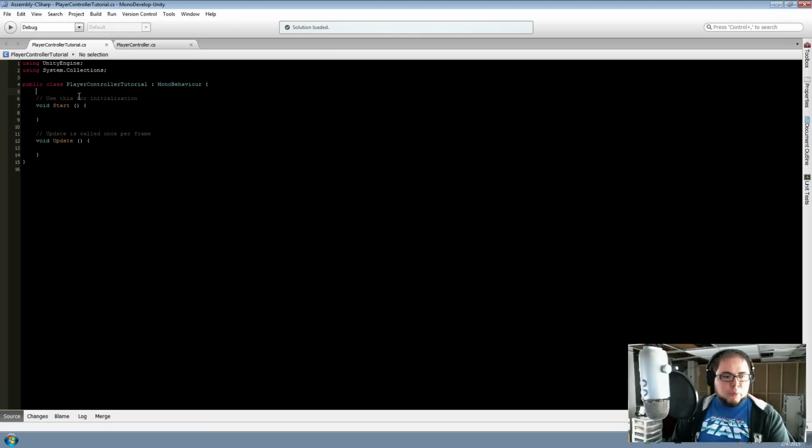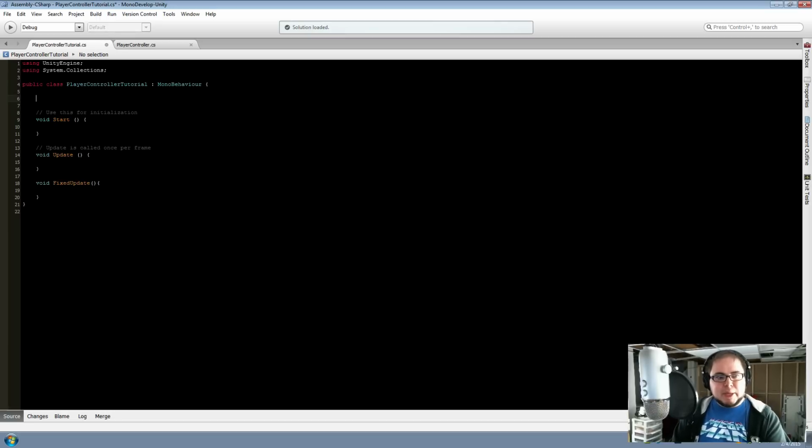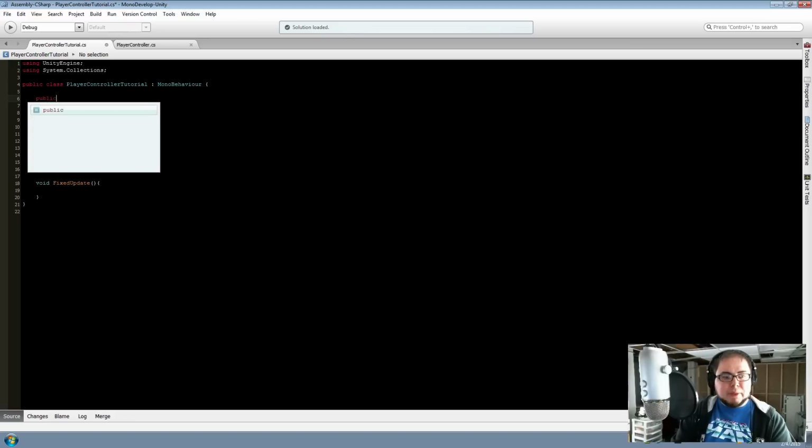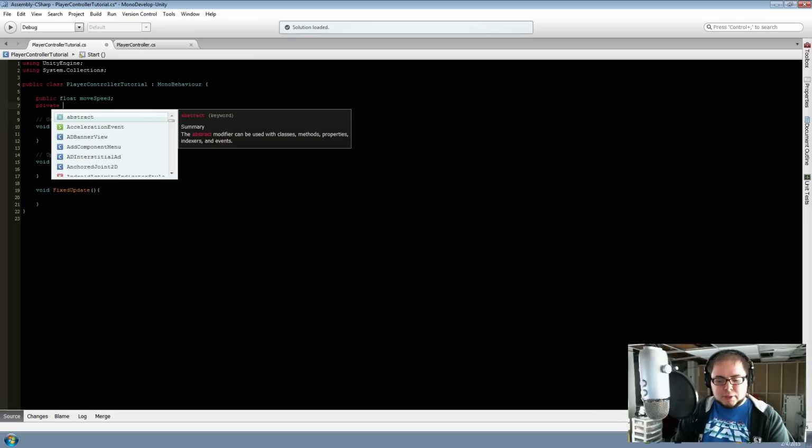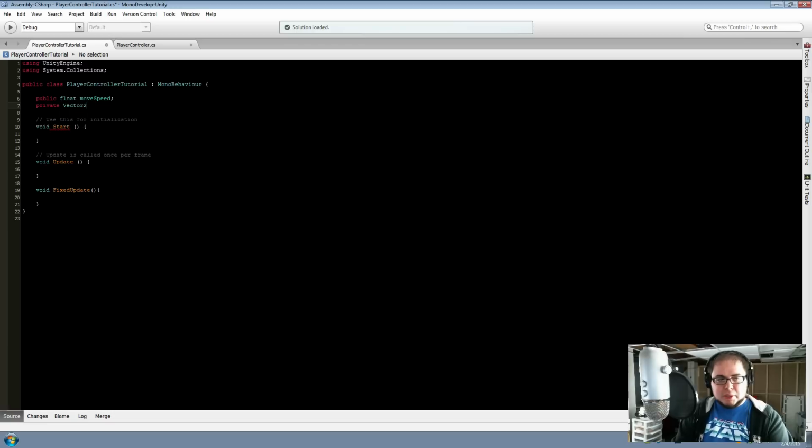We're going to add the function that's built into Unity, void FixedUpdate, because this is where we adjust our physics. You should always adjust physics in the FixedUpdate function. The first thing we're going to create is a public float, which we'll call moveSpeed. Likewise, we're going to create a private Vector2, and we're going to call it playerMovement.